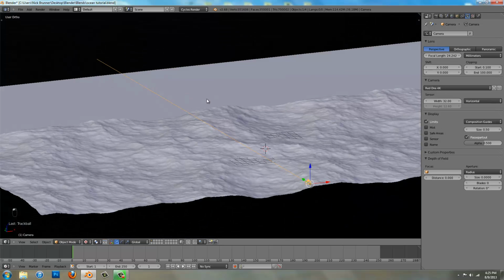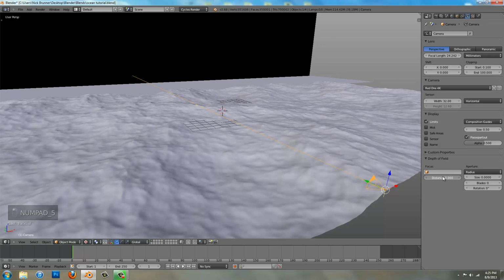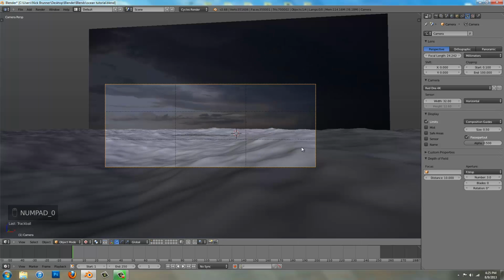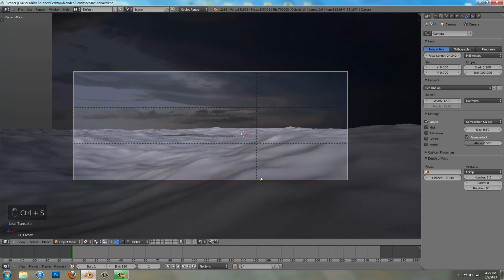All right, the depth of field. Okay, so you want a short depth of field. I think about 10 should be good. And I always use f-stop. And for this one, we're just going to set it to 3. And that'll give some nice depth of field, especially with this wave in the front right there. All right, so that is pretty good. So now we got the scene set up. Let's go ahead and do the materials.